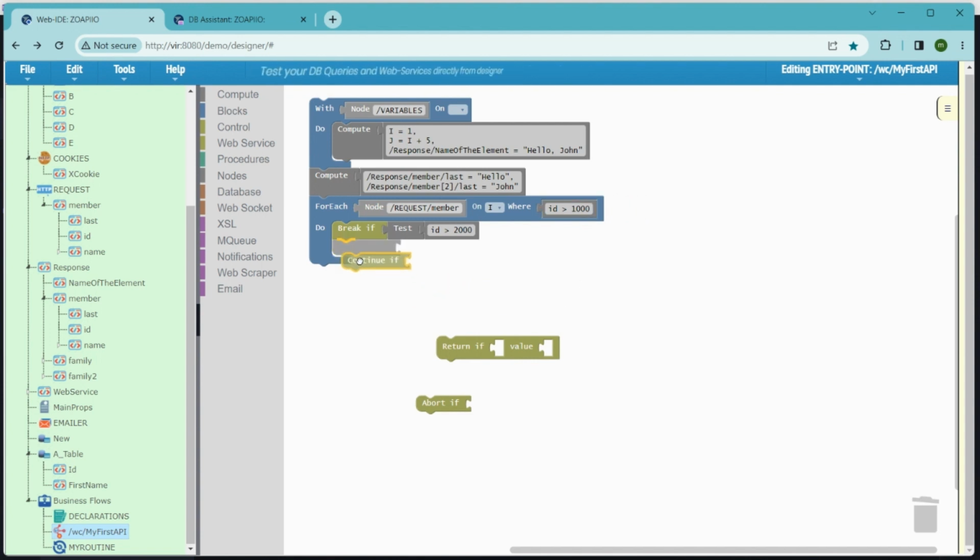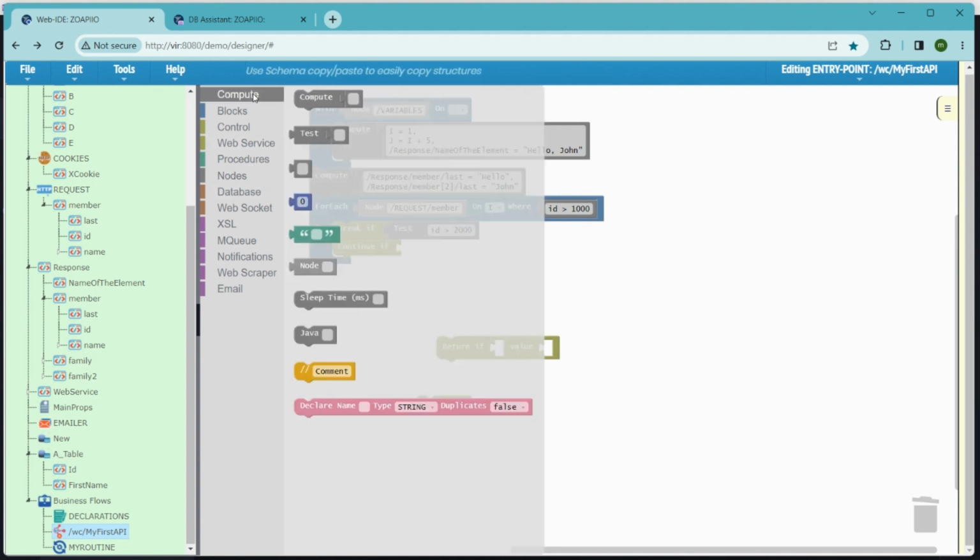Now, similarly, we have a continue. So if you want to, under certain conditions, continue to the next loop, that means skip the rest of the processing inside the block, I can do a continue. And here also I can attach a condition.